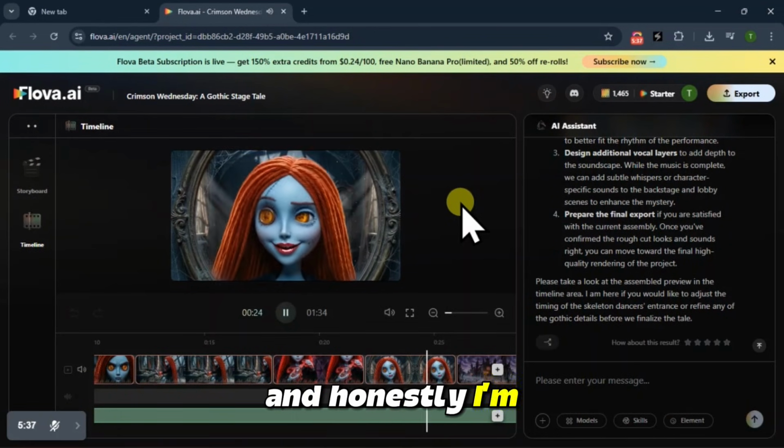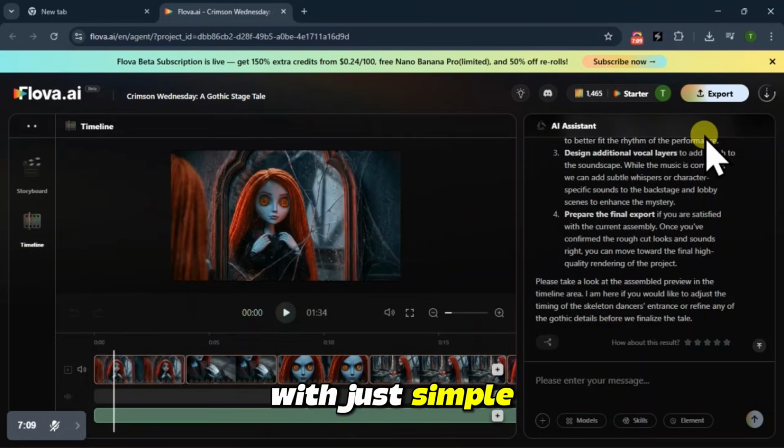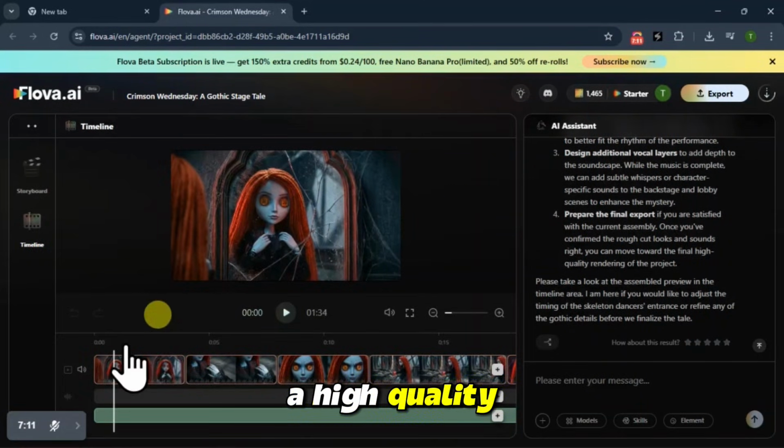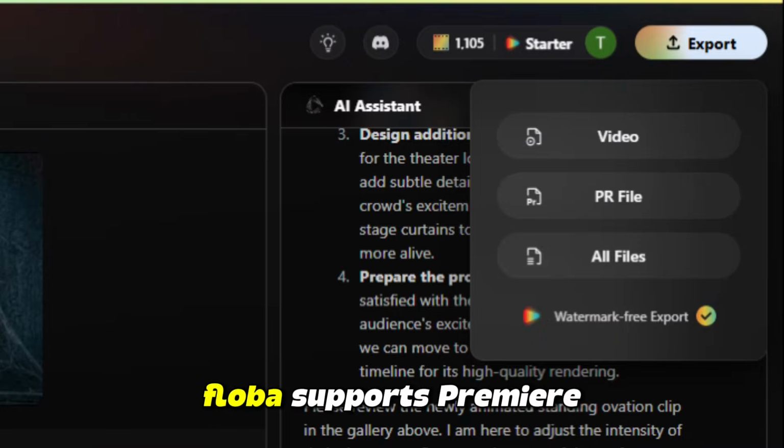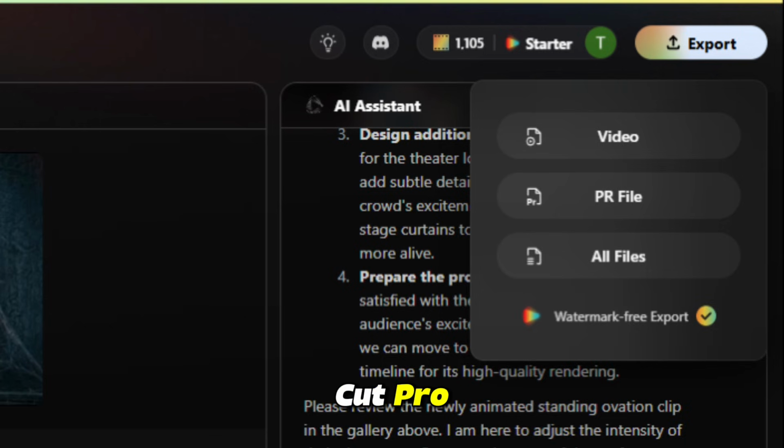And honestly, I'm amazed by the result. With just simple chatting, it generated such a high-quality anime-style cinematic clip. This is insane. Now you can export your project as well. Flova supports Premiere Pro and Final Cut Pro, which means you can easily import your project files into professional editing software without any complicated steps. You can export it as a PR file, or download all files and continue editing wherever you want.